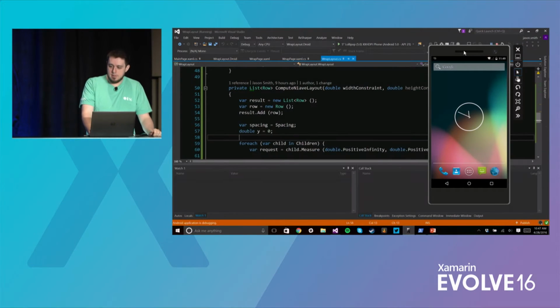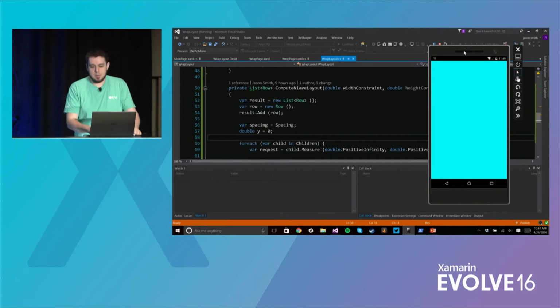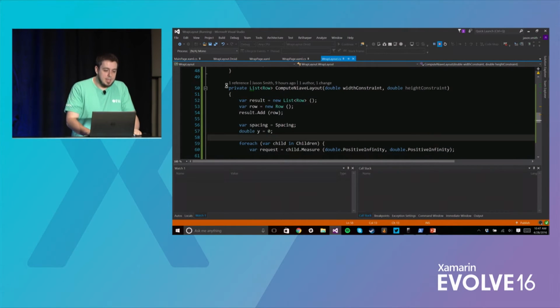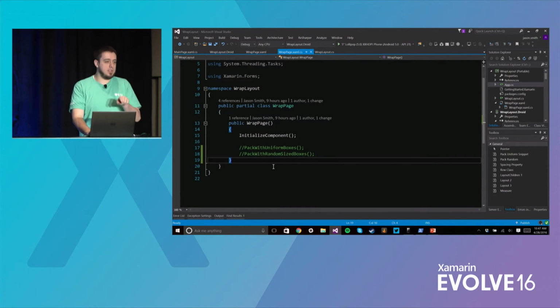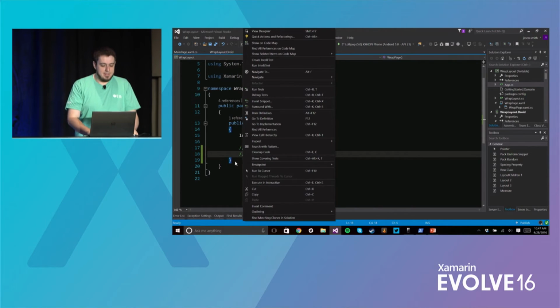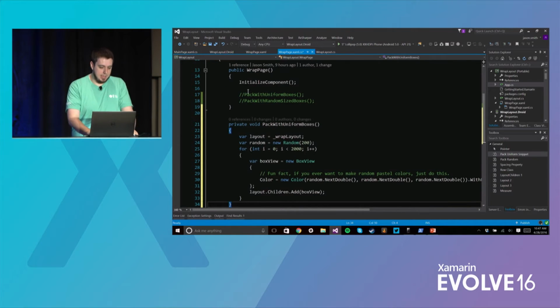All right. And a blue screen. Perfect. That's not what I was expecting. Oh, I know why. Yeah, it really helps if you put something in your layout when you're testing it. Because if you don't do that, what you get is that wonderful aqua and nothing else.